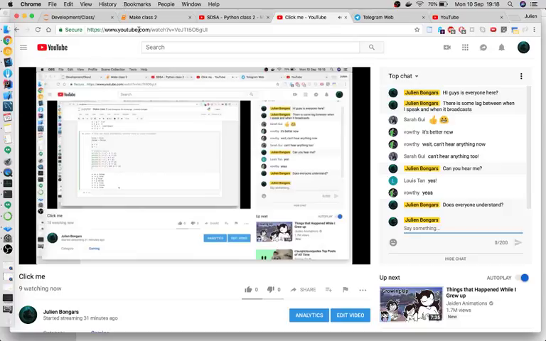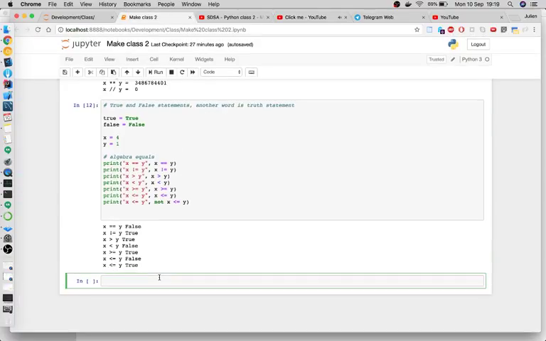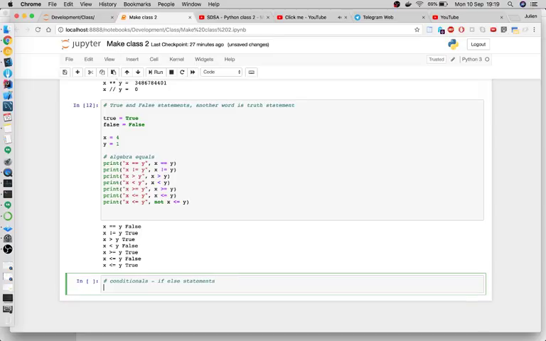Those are truth statements. I'm going to move on now to the next topic, which is if-else statements. You probably know them as conditionals. I don't like to call them conditionals, because conditionals actually means something completely different in other languages. So I like to call them if-else statements.